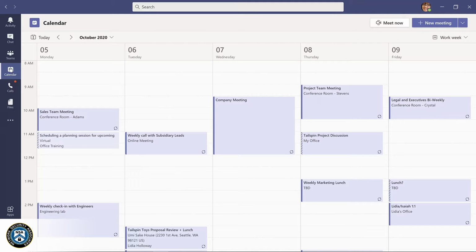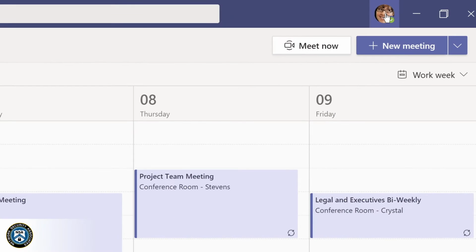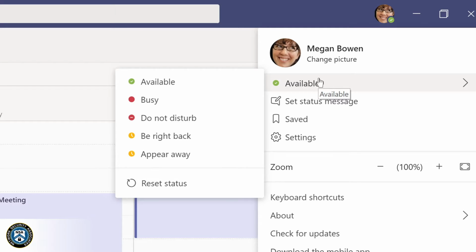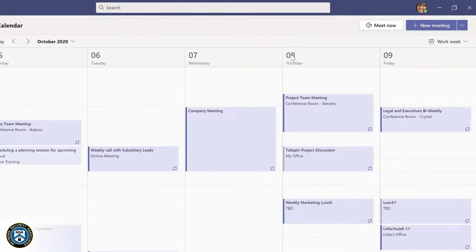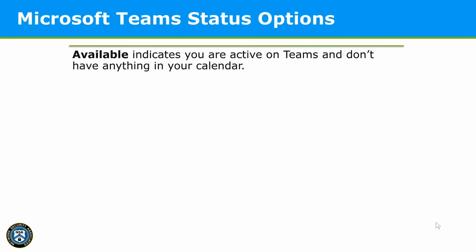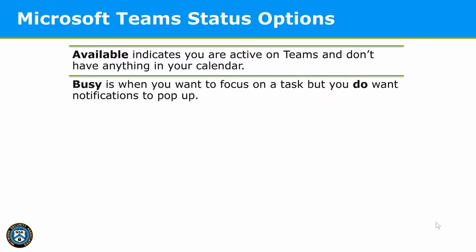To change your status, move to your profile picture at the top of the window. On mobile, choose Menu, which is the hamburger icon in the upper left corner. Hover over the current status, which integrates with your Outlook calendar, and select a new status from the menu. Here I'll pick Busy. What are these options? Available indicates you're active on Teams and you don't have anything on your calendar.